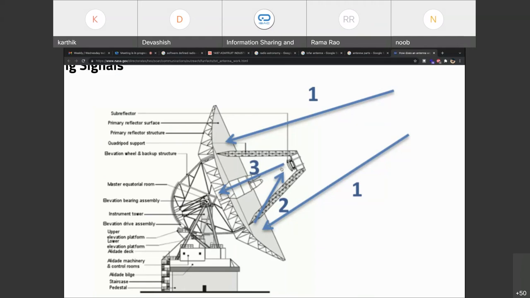As you can see in the diagram, the signals come in this way and fall onto this sub-reflector. If you are using a dish TV, then your LNB is over here. The LNB will stay here and catch all of the reflected signals, and then it will be able to process all of that information.